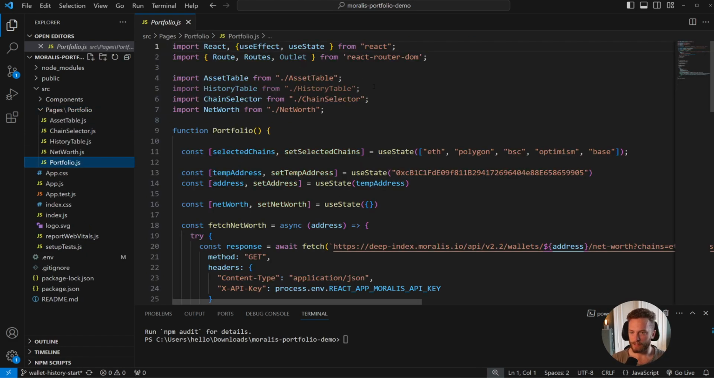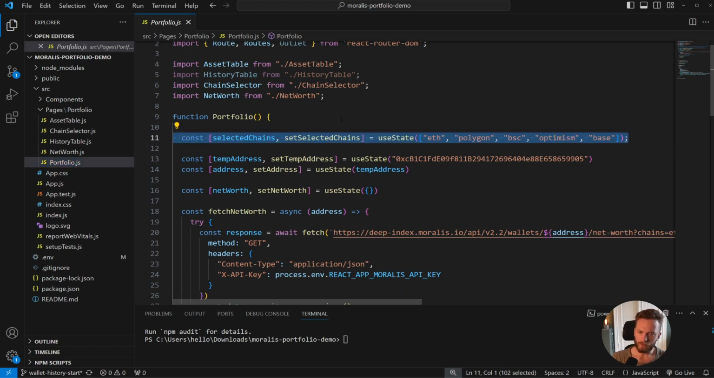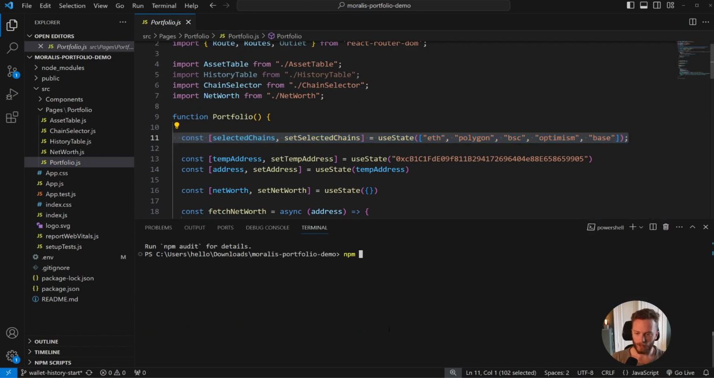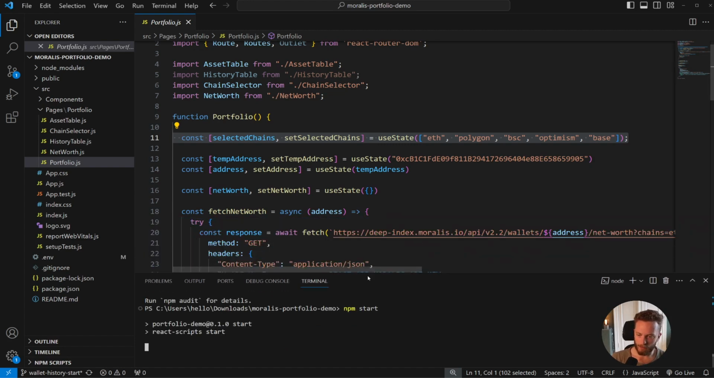And this one is slightly more complex. Here we have the logic for selecting the chains. And by the way, we can check what this looks like before, so you get an idea of that as well. We'll run npm start in the terminal. We'll fire this project up. Make sure that you've added the API key and save that.